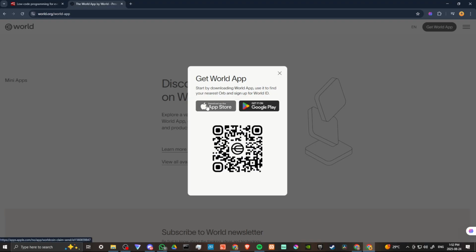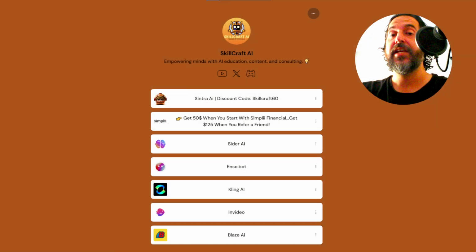Or you could just come here and click on either of these and you can download it from there. But just go to the App Store or go to the Google Play Store and search for World App, and you can download it for yourself in order to start an account. And that's all there is to it.